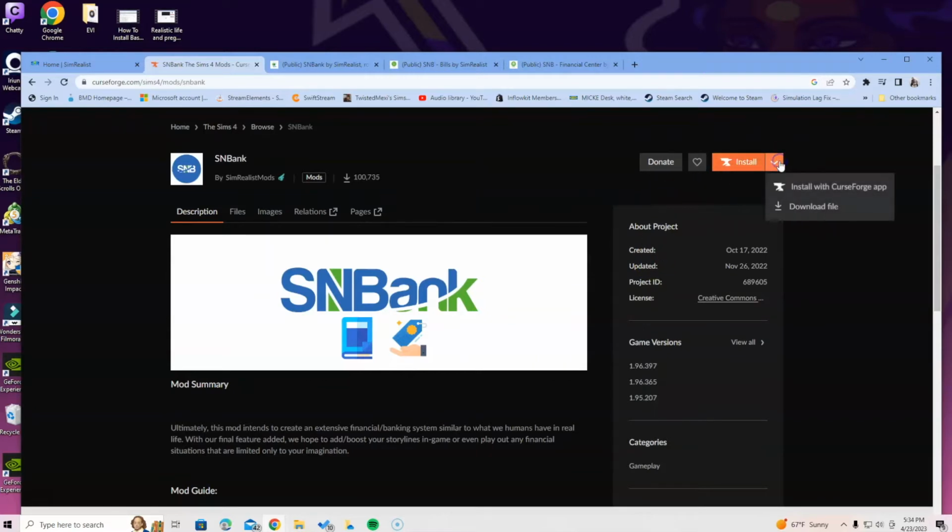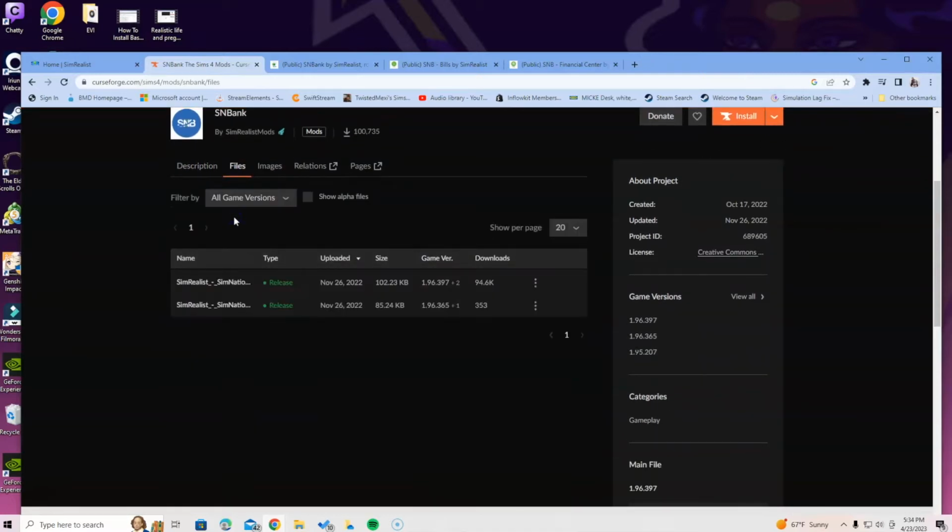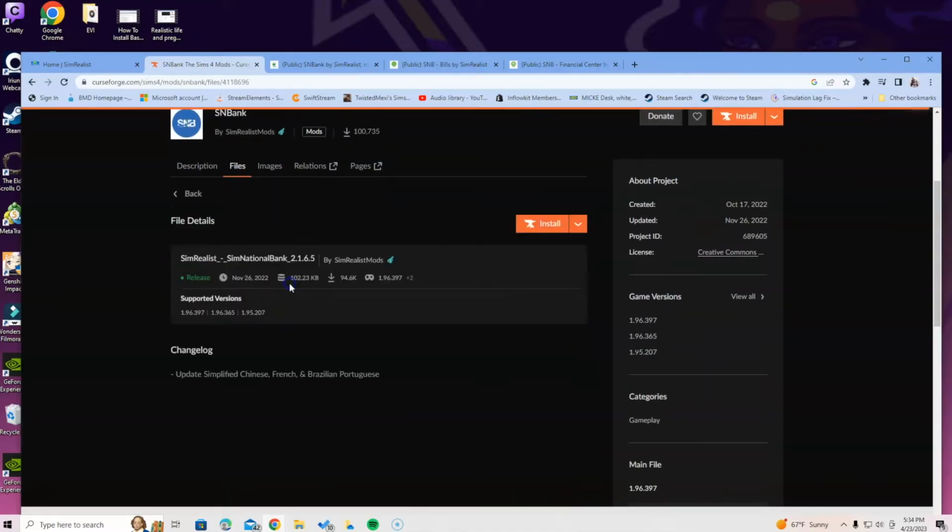All you got to do is click the arrow button right here and it will show you the download file icon. This will then download at the bottom of your screen after waiting 5 seconds, and you will have the mod available as well. If you're still lost, you can always select files, and here you can download as well. It says the last update was November 26th. Click on the arrow and you can download the file from here. So you always have options.